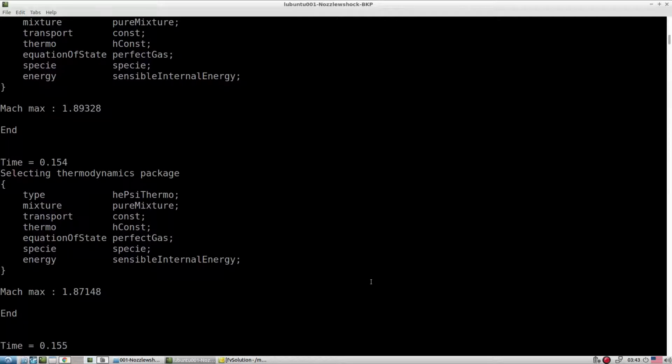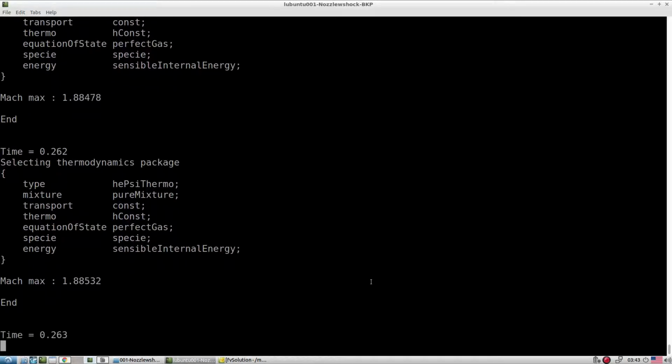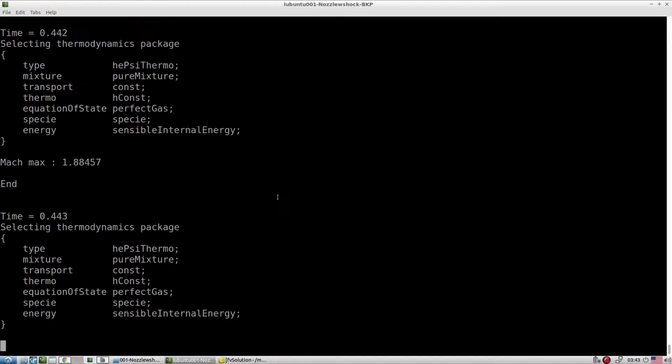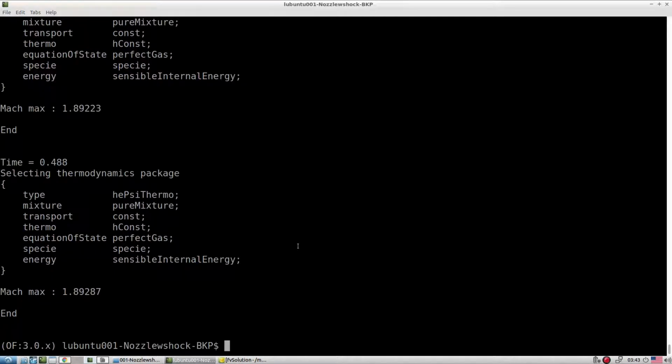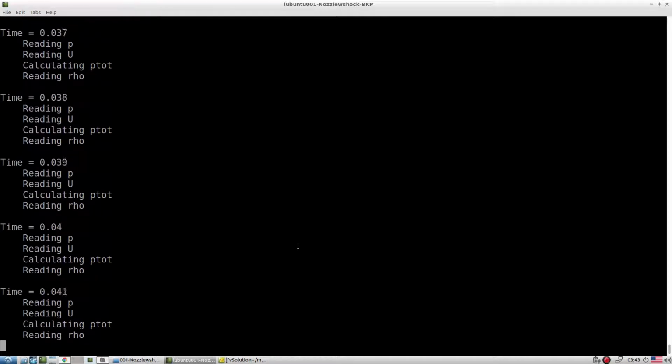So 0.8987. Okay, so a little bit higher side we are getting for this Mach number, slightly different you will see. Okay, so total pressure, and then we start our post processing of this particular test case.